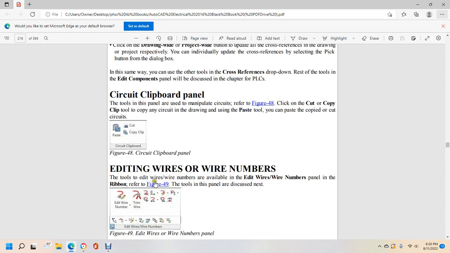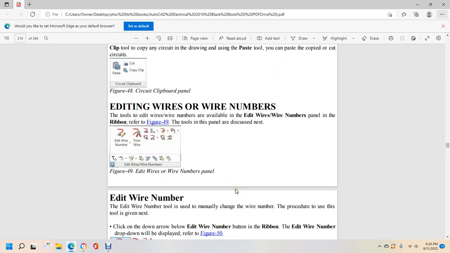Editing wire number tools. Edit wire numbers are available in the edit wire numbers panel on the ribbon, in figure 49. The tools on the panel are discussed later. Next. This is your edit wire numbers panel. Edit wire number tool: you manually change the wire number. The procedure to use this tool is given next.